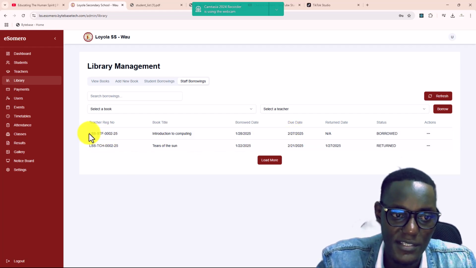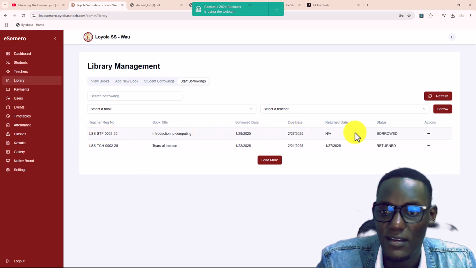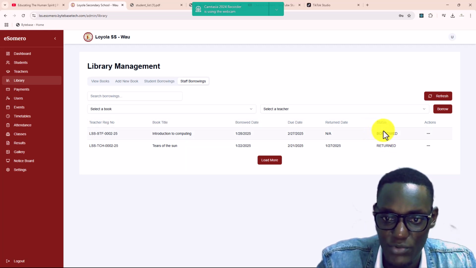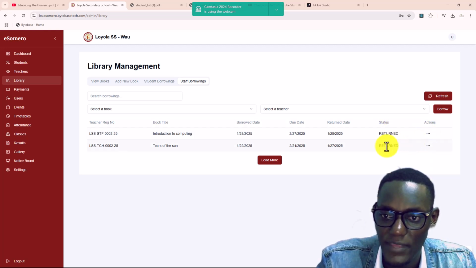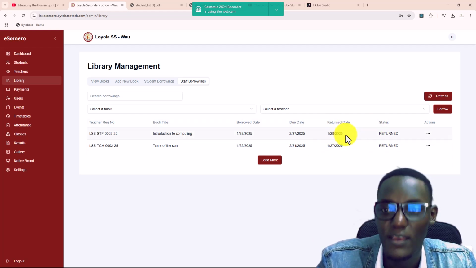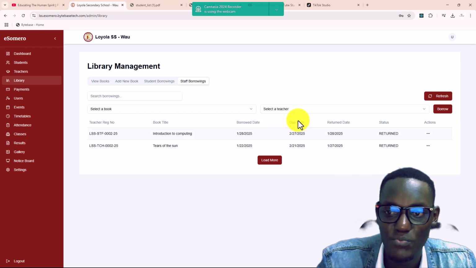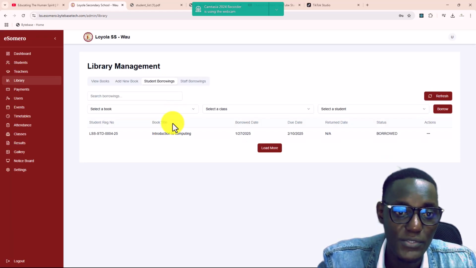And you can see the teacher's registration number and the status. So the book has been borrowed and it has not been brought back. So if you want to return the book, you just come to the actions and choose return, and then the book will be returned, and you can see the return date. So that is about borrowing. So you can refresh this list. You can do the same for students.